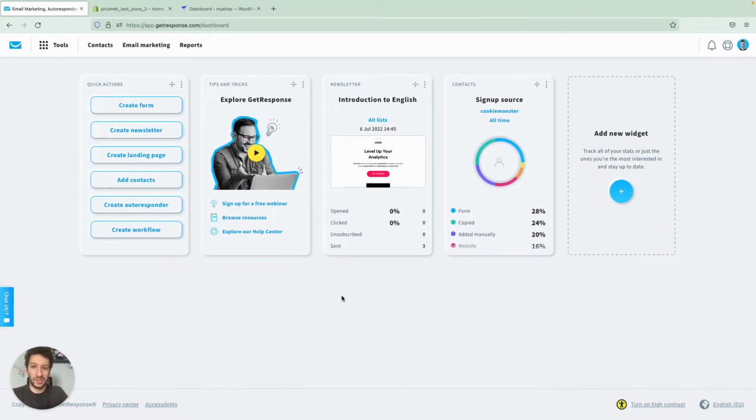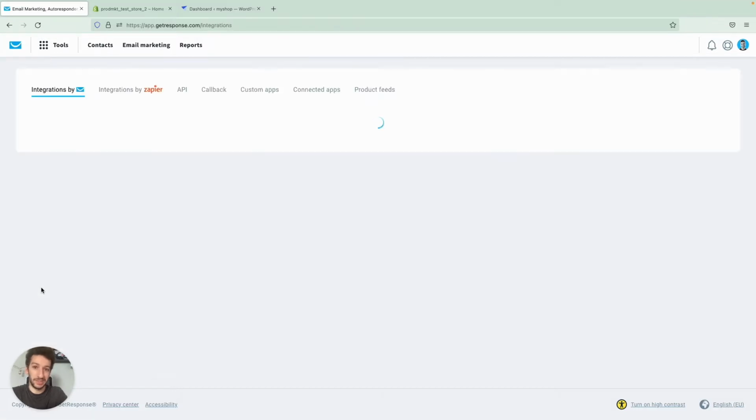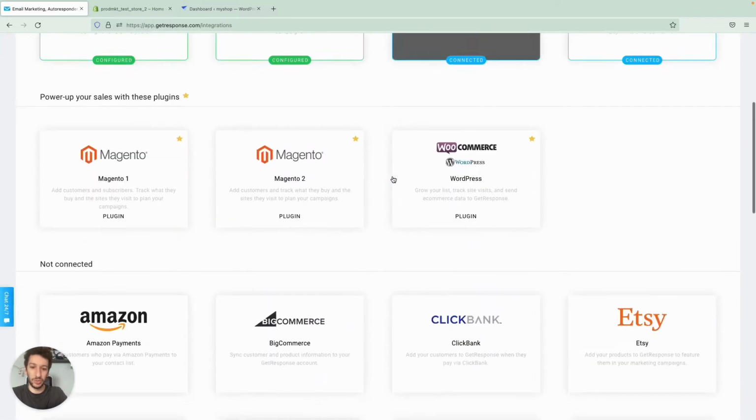Right now, we are at the dashboard and let's see how we can integrate with Shopify. This integration is very quick to do and it's also a seamless experience as you will simply click one button and everything will be done for you and you'll have access to a ton of tools. Let's simply go to Tools on the top left, Integrations and API, and here you'll find Shopify.